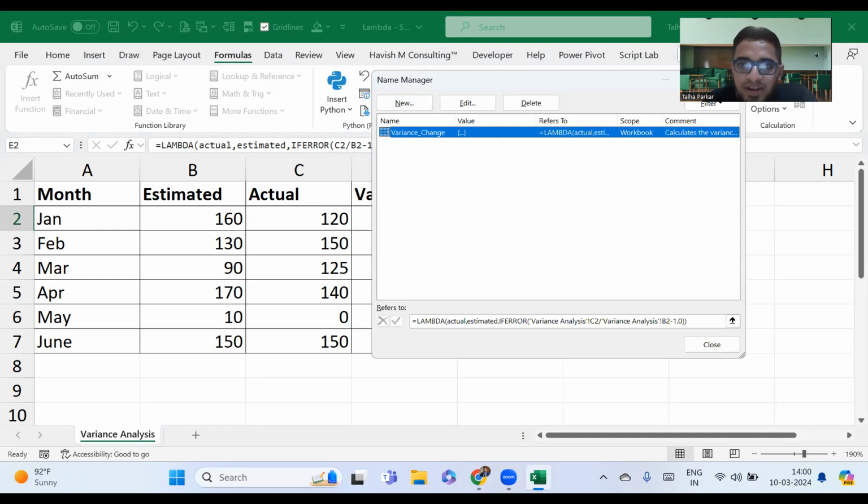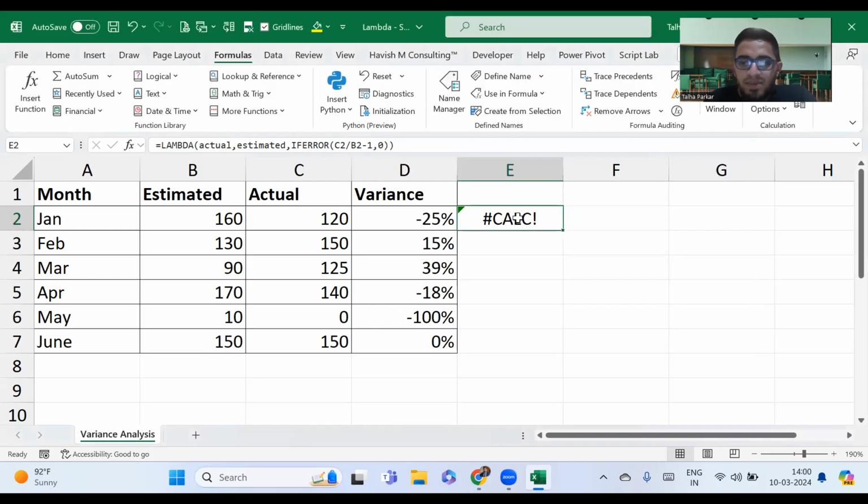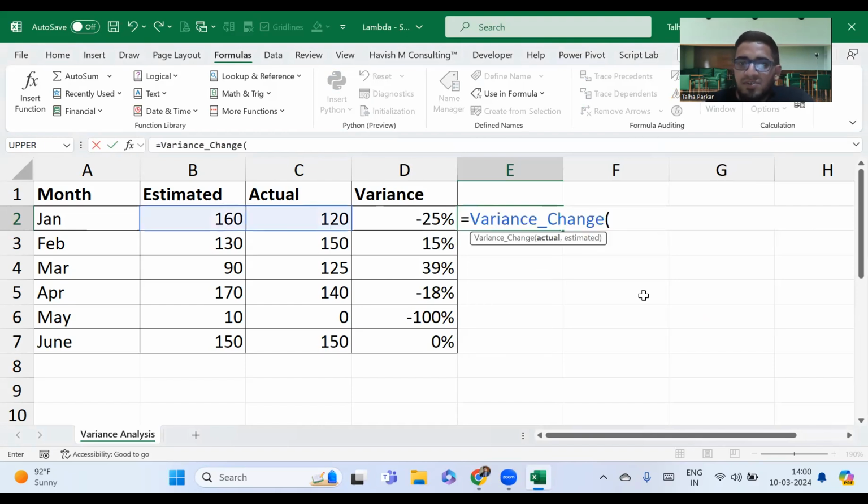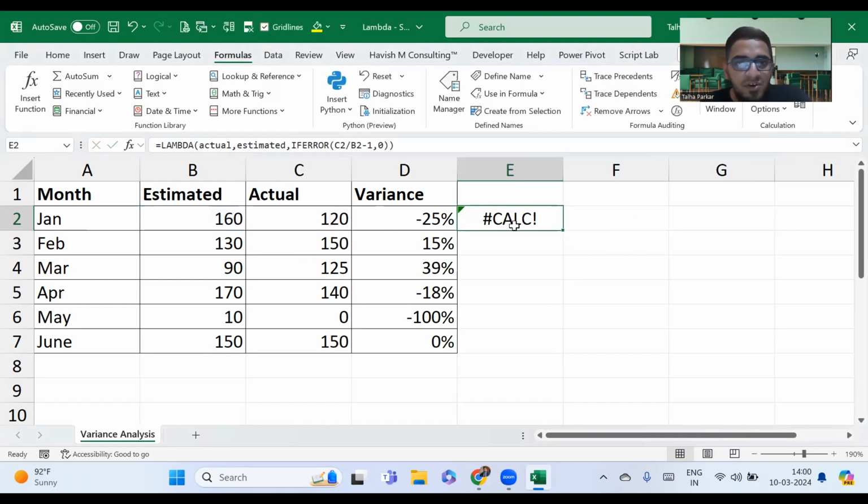So basically you created a new function. So if you now write variance underscore change, then you only have to choose your actual and estimated value, and it basically gives you the output. But there is an error in that.